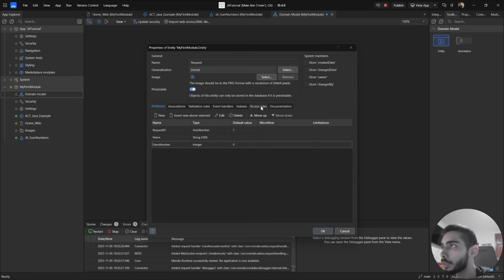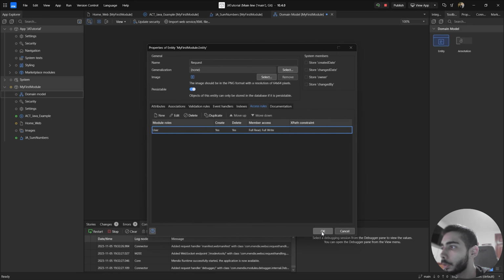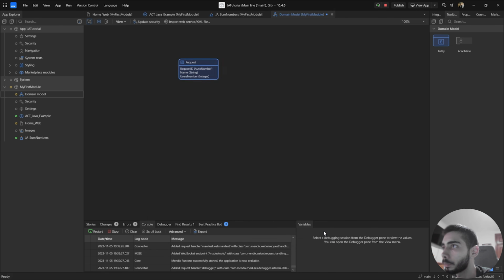Now let's give access rules. Click on new, select the user and give read and write permissions. Select the option allow creating new objects and also to delete. Click OK and OK again.